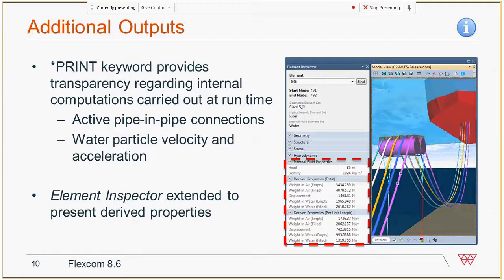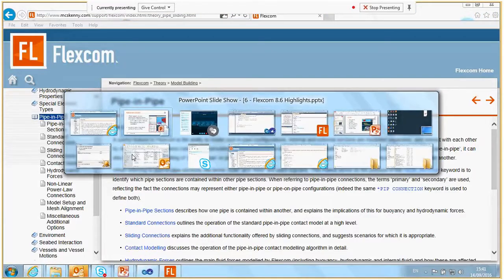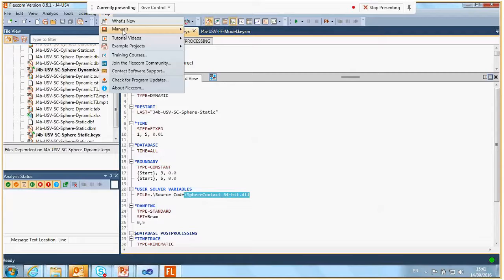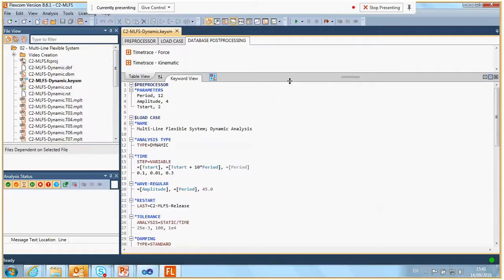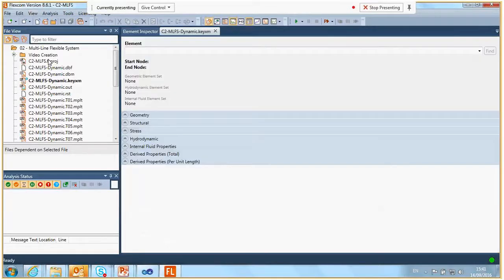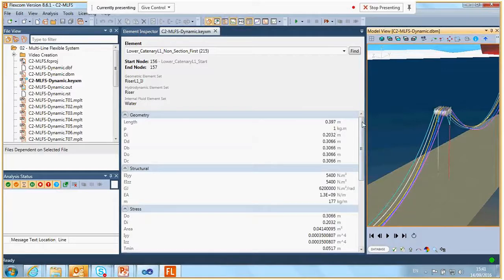The additional outputs. This is, I think, probably the last section I wanted to cover just before we finish. Go back to Flexcom itself here. Flexible riser. I turn on the element inspector. I turn on the model view. There we go.